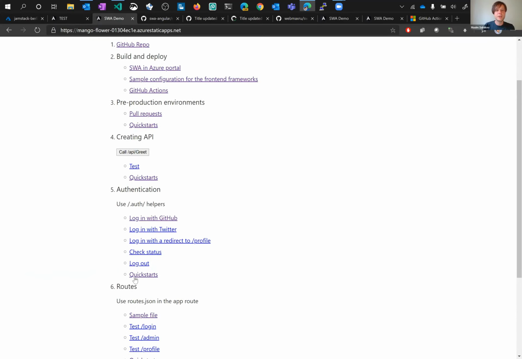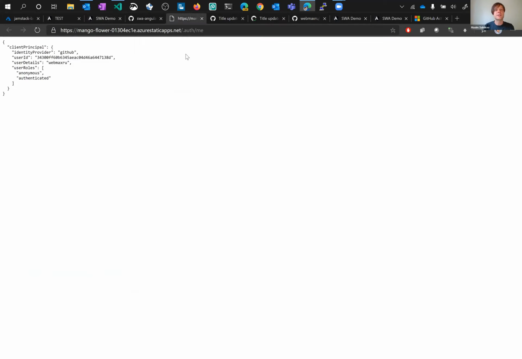But if we go to one more system URL, which is .auth/me, we have to see something. So it says, first, this is my username on GitHub, and this is webmaxru because I was authenticated on github.com before, and my roles. So anonymous, this goes for every user, authenticated or not, and authenticated. And basically, anonymous and authenticated are two built-in roles for the Azure Static Web App service. At least this is how it works for now.